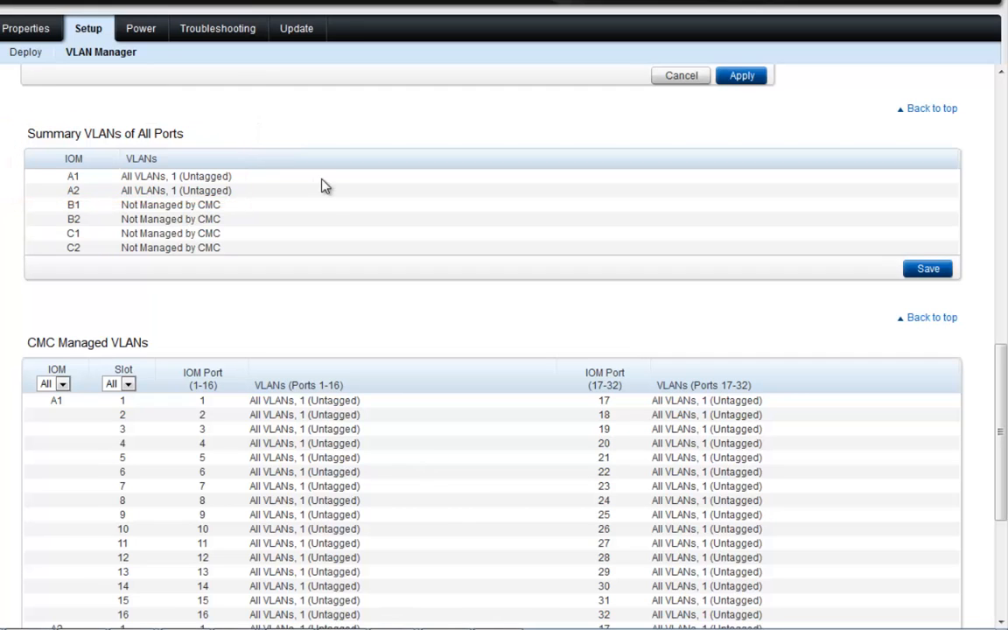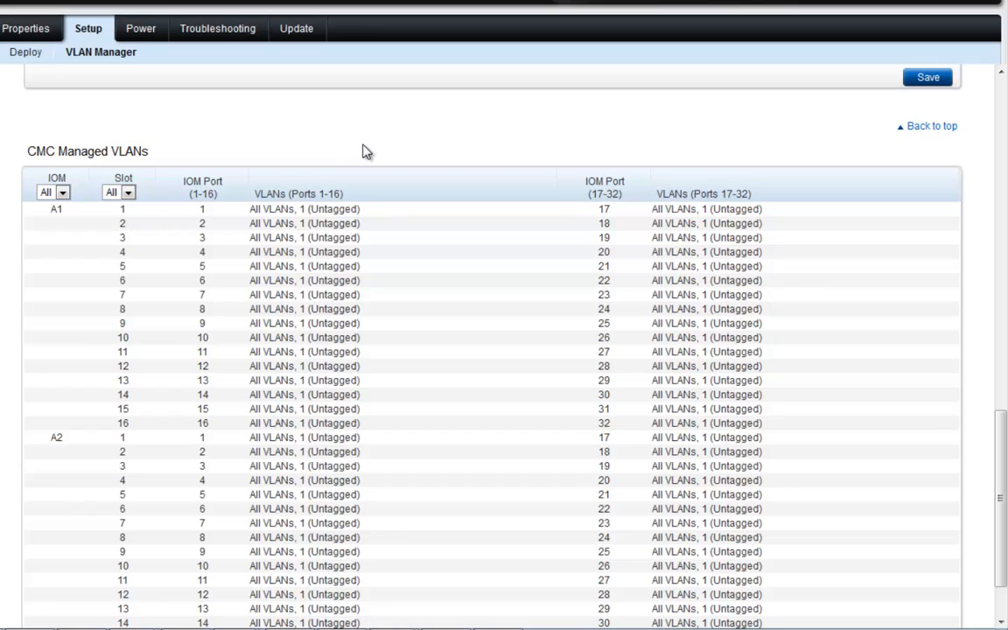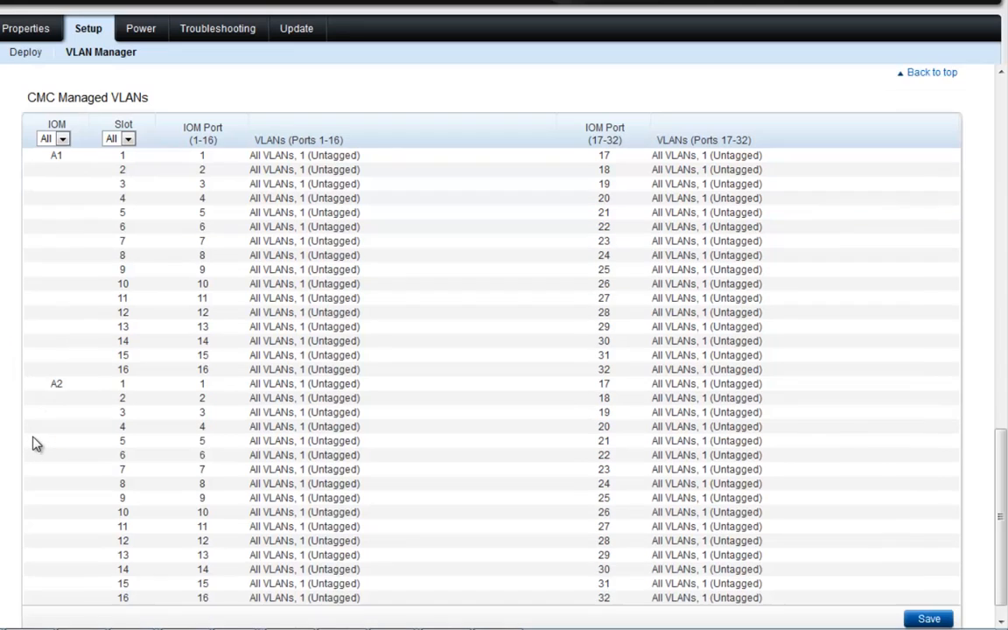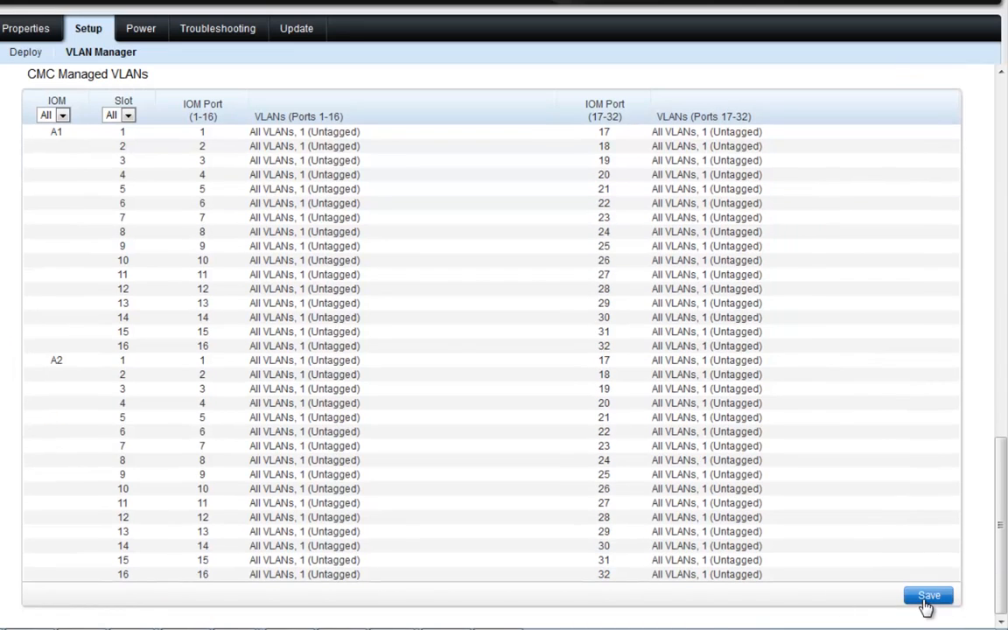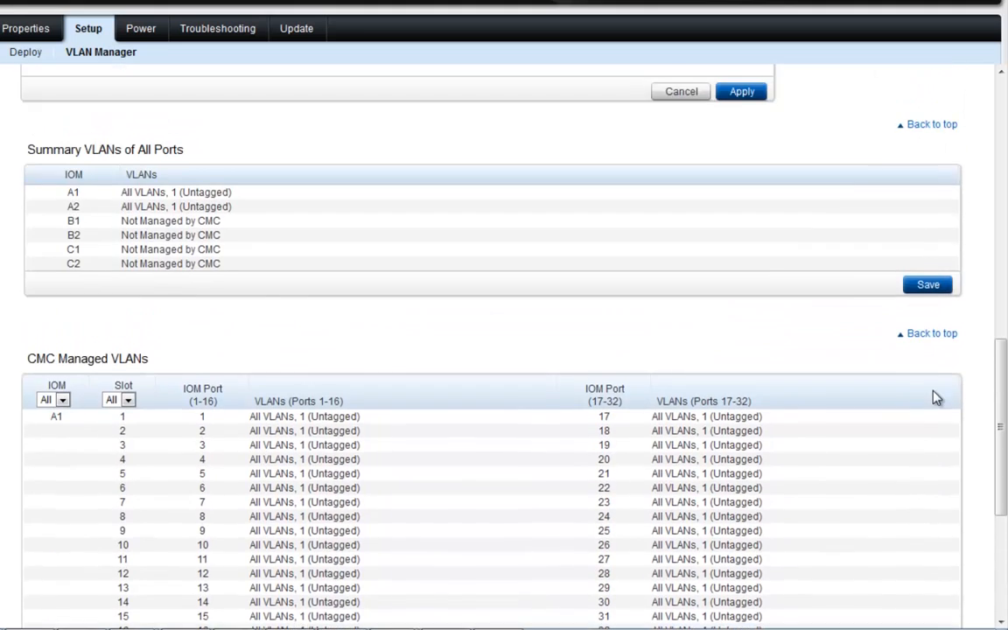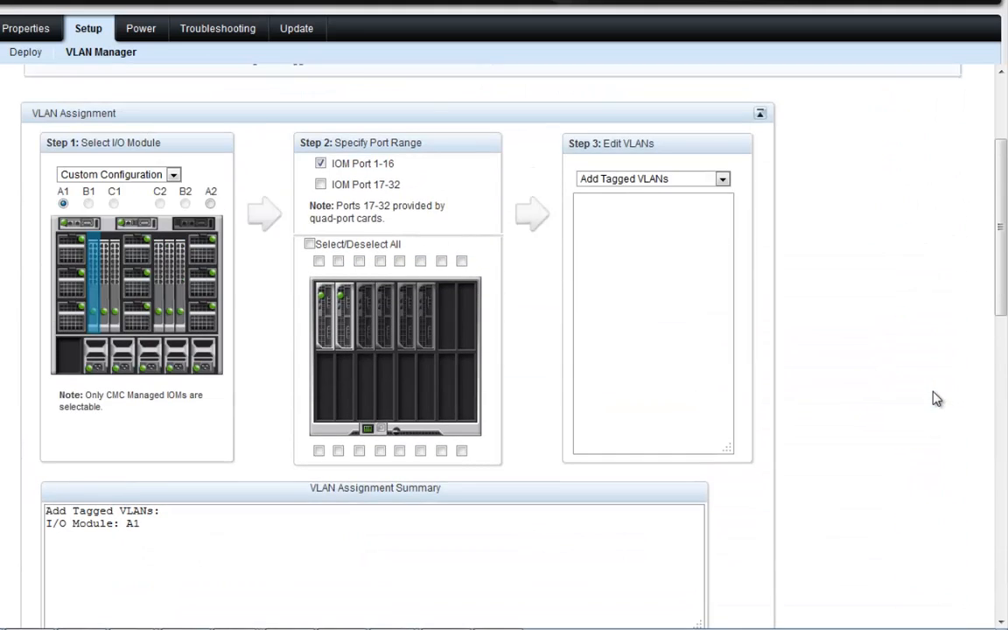Now, when you go down below, this is a more granular view of what VLANs are configured on a per port basis. And this shows you 2 separate columns. First, ports 1 through 16, and then over on the right, ports 17 through 32. And this shows you for modules A1 and A2. And then we have this save button, which we will get back to in a minute, which is really an export feature. But let's go ahead and make some changes here.